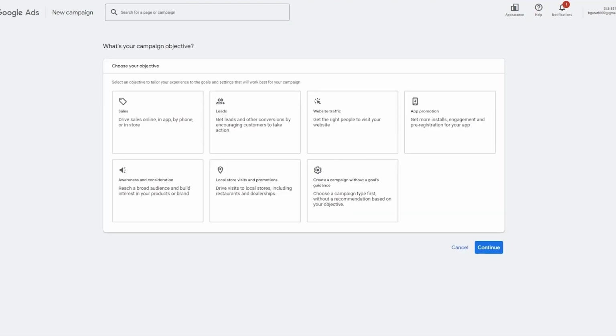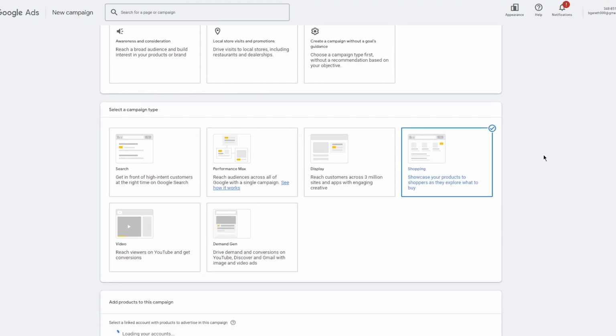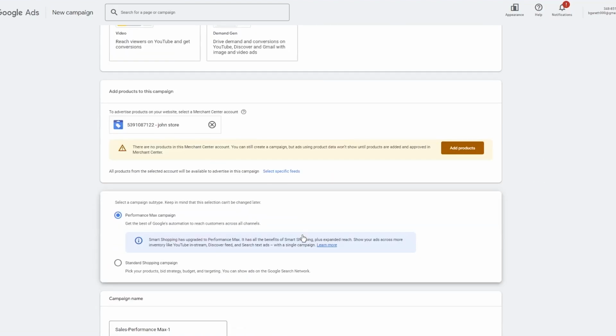But generally, we're going to come over here. Now it says select a campaign type. So first of all, for that, we're going to choose our objective. So I'm going to click on sales. Then it says select campaign type. Obviously, we're going to go with shopping because that is what we need.